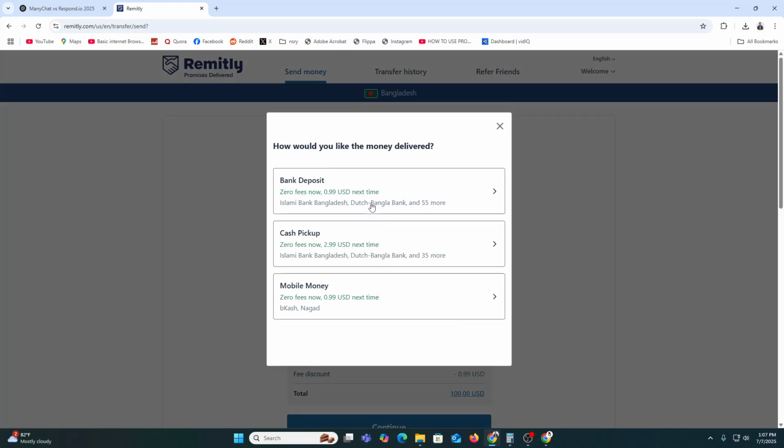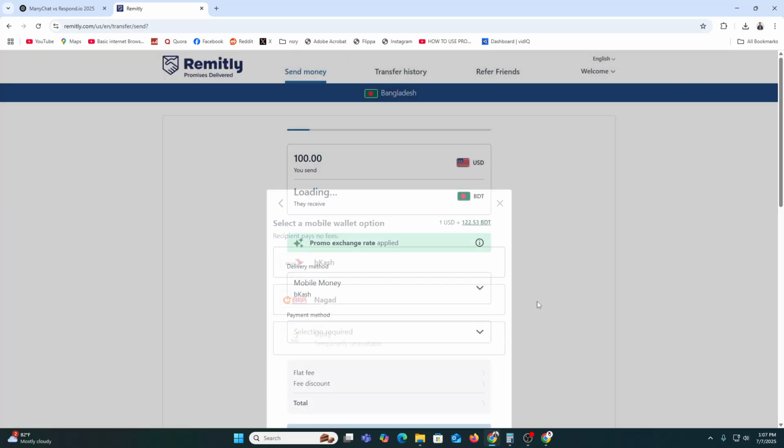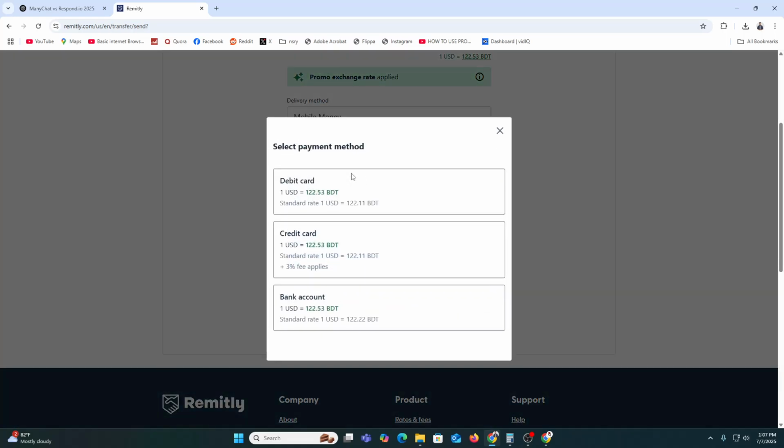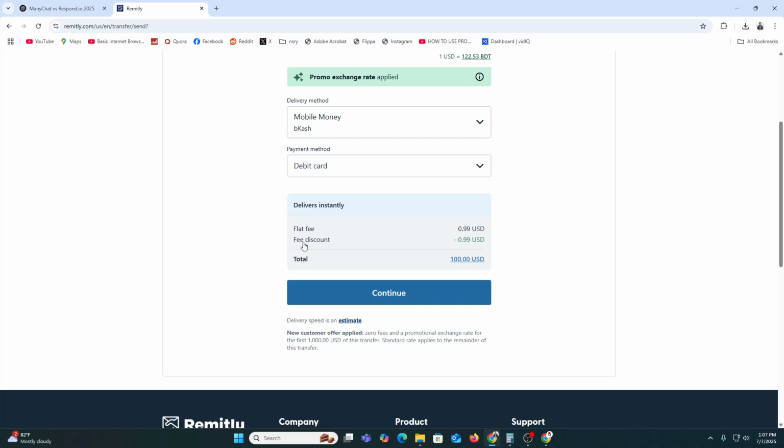It will be a bank deposit or mobile money. I will go with mobile money, and then I will select bKash. Then I will select the payment. It will be a debit card, or you can go with the bank account. I think a debit card will be quite good. Now here you can see I am getting a fee discount. So I will click continue.